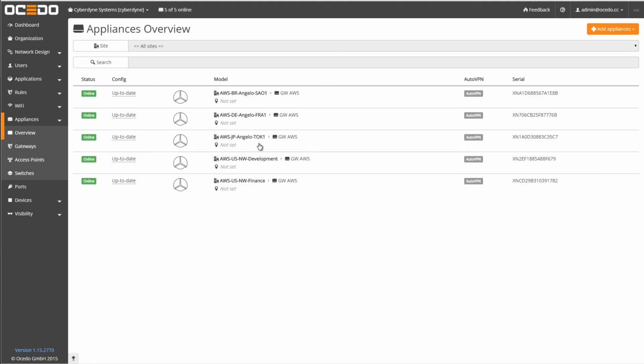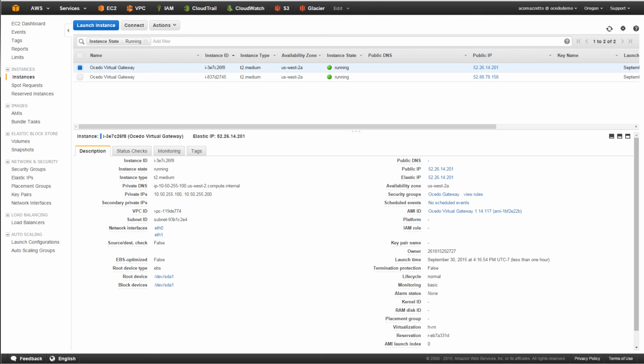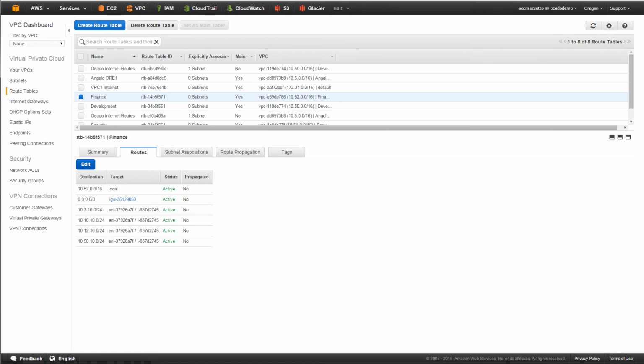I've also added in another region in Brazil so that we have a prettier map that you can have a look at. So we have full mesh VPN across all of our different VPCs as well as within the VPCs that are in Oregon. Now if I actually come to my EC2 management console, I can see that there are now 2 Ocedo virtual gateways running, one in each of the 2 VPCs that I selected back in the Cloud Console.